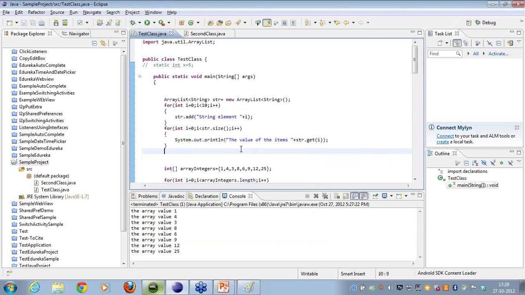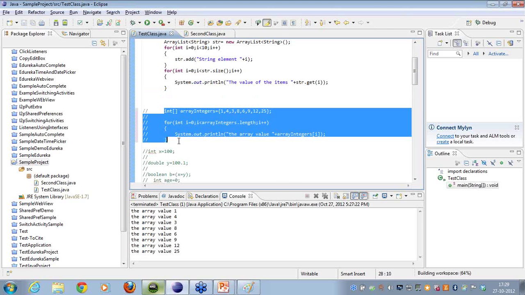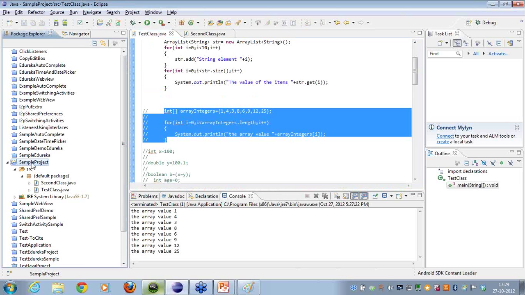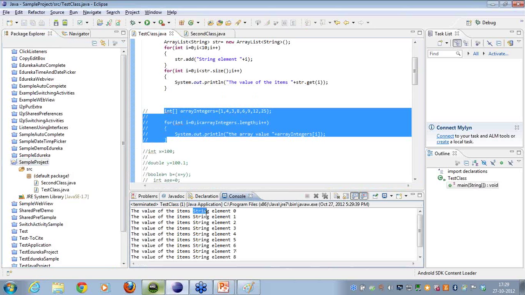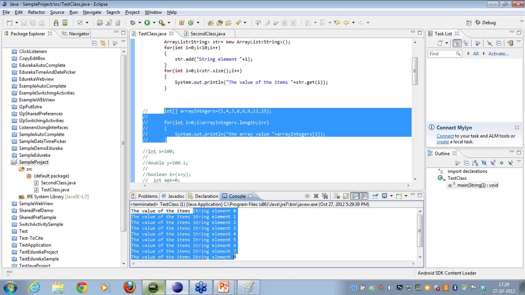I'll just close this for loop so that we can just see the output that is needed here. And you can see that the value of the items, and these are the items that I have in my array. So you can have them dynamically added up, or you can have them statically added up from the array.